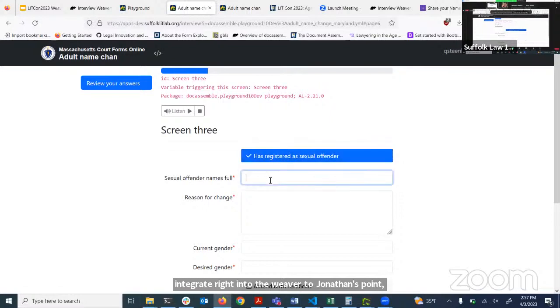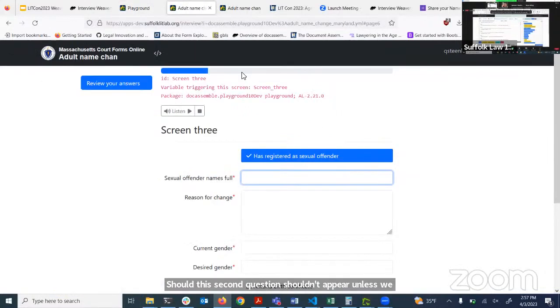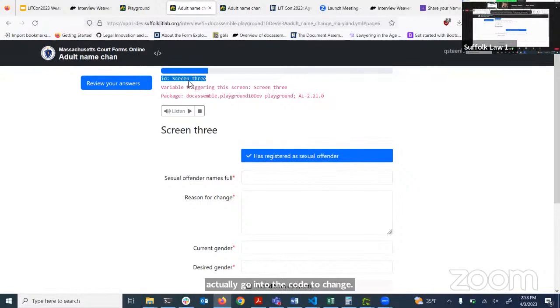This question here, the name of the sex offender: if you registered as a sex offender, what names was that under? This second question shouldn't appear unless you answer yes to the first one. So that's the kind of thing where I would go into the code to change it. My students have learned how to do this really well and quickly. Essentially, to become familiar and comfortable with these kinds of changes, once you've gotten it out of the Weaver product, takes a few weeks for someone to learn and really get up to speed. It's pretty accessible given the power that you get at the end of the day.